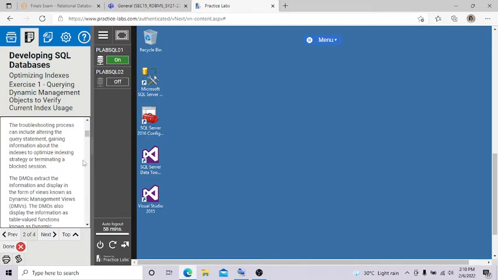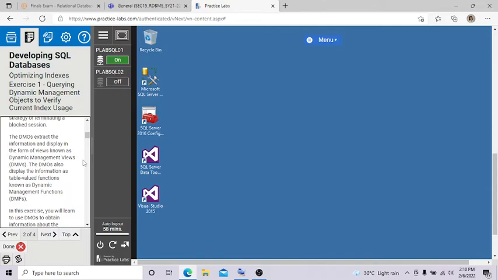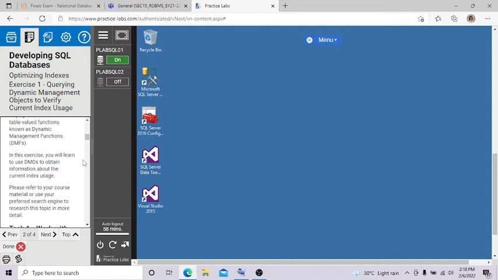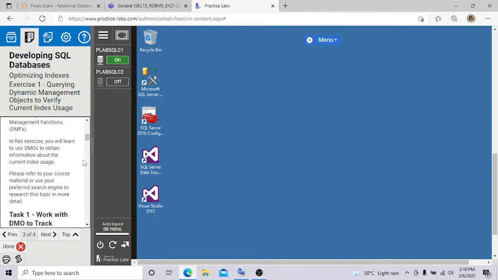The troubleshooting process can include altering the query statement, gaining information about the indexes to optimize indexing strategy, or terminating a blocked session. The DMOs extract the information and display it in the form of views known as dynamic management views. The DMOs also display the information as table-valued functions known as dynamic management functions. In this exercise, you will learn to use DMOs to obtain information about the current index usage.